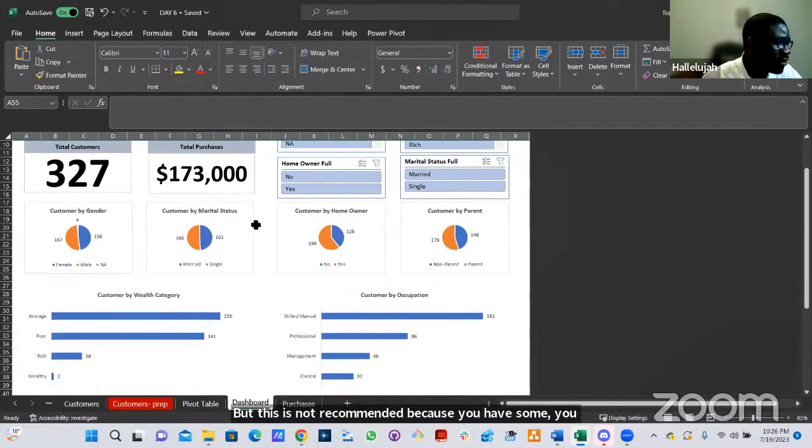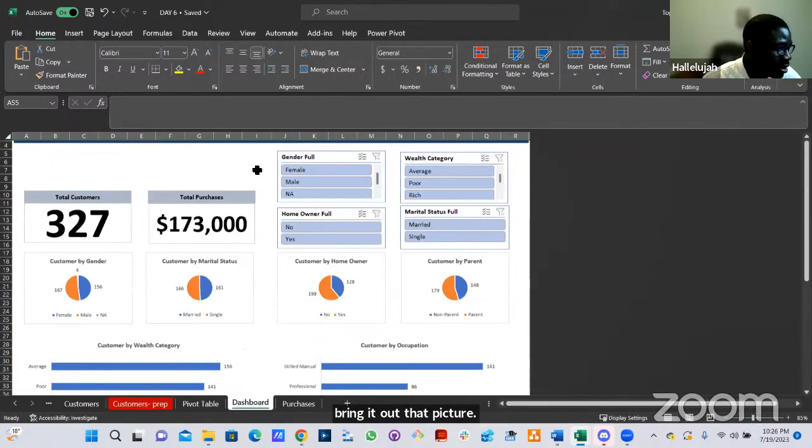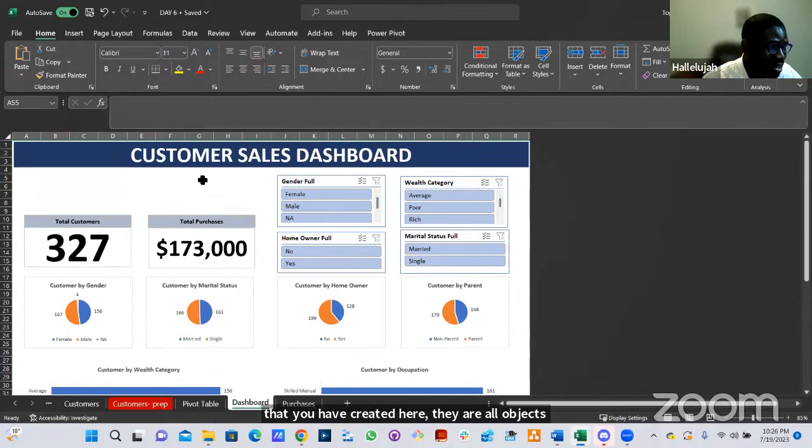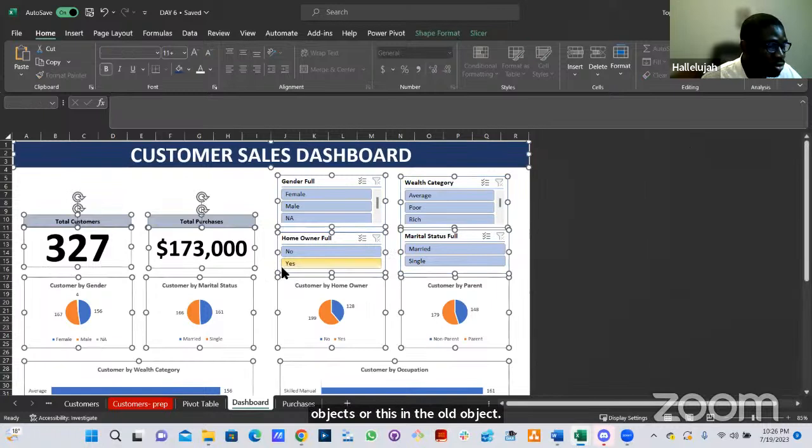Everything that you have created here, they are all objects. If you notice, even when I was typing, I did not just use normal typing on a cell. I used an object. Can you see? This is how you identify an object. All these things are objects. So what you want to do now is click on any of the objects, like the chart, anything that is an object, and do Control-A. Control-A is like select all. You already know this shortcut in Microsoft Word. You are trying to select everything.